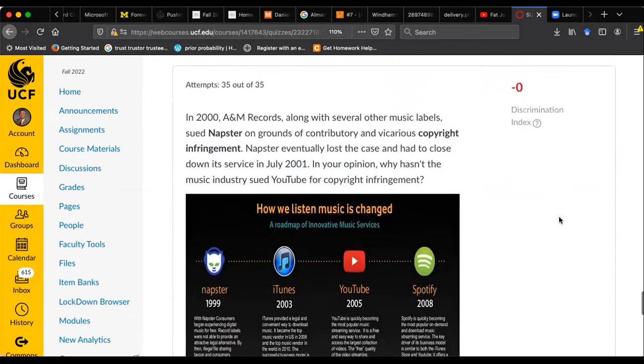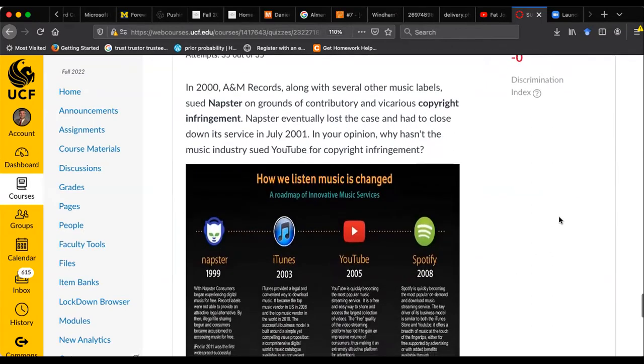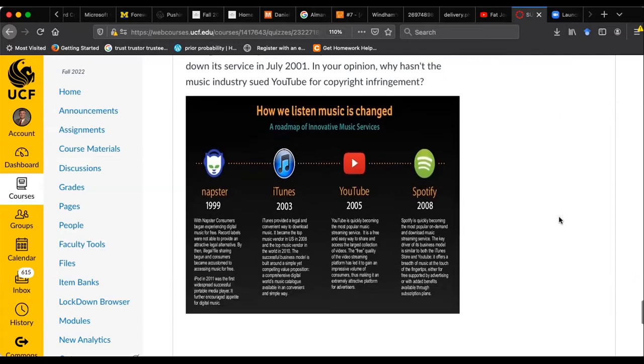And then finally, you may have heard of the Napster case. This was a peer-to-peer file sharing system where Napster users could share their music files. The court said that if you do that without authorization, that is technically copyright infringement. So I asked, what about YouTube? Let's see what the class thinks.